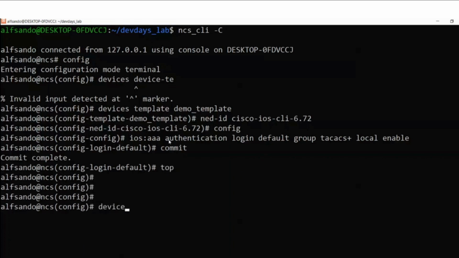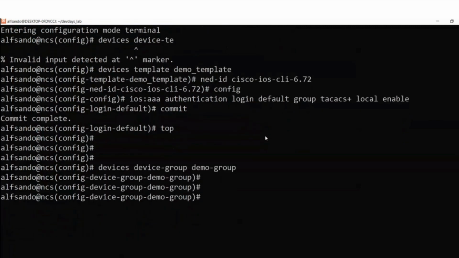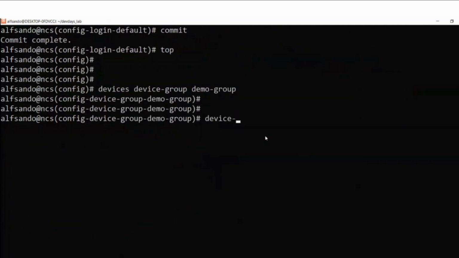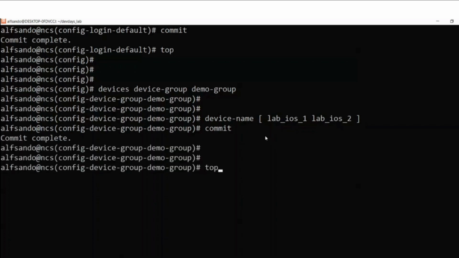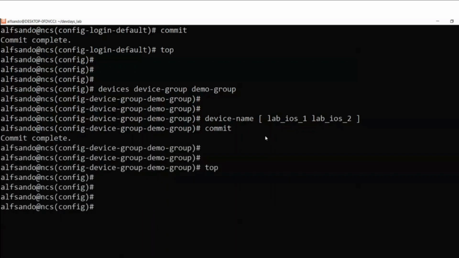Okay, so the second step is to create the device group. We will wrap up our target devices into a device group. As you can see, it's another step that we have to go through. So here we select two devices that we have on our NSO. We'll wrap them up in a device group, and later on we will proceed to generate the compliance report.